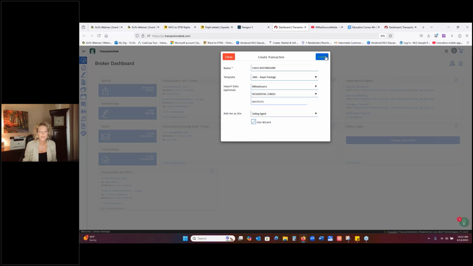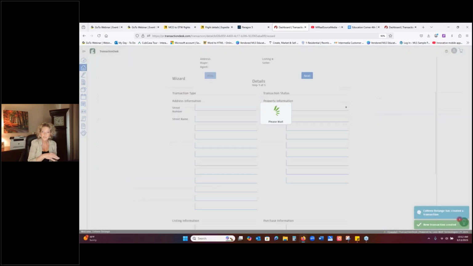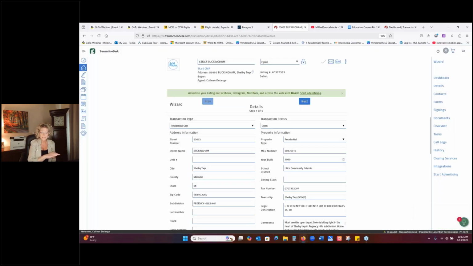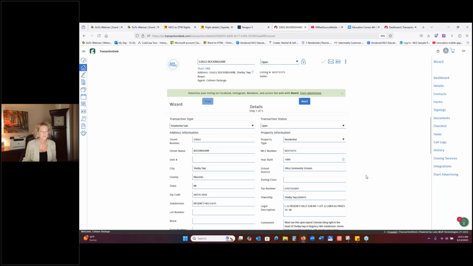But now I want to go in and I want to obviously create that transaction. So not only is it pulling 90% of what I needed right from that MLS ticket, you can see the auto population is already starting to happen here. We've got our address, our lengthy legal description, township, tax information, year bill, all that's carrying over for the agent.